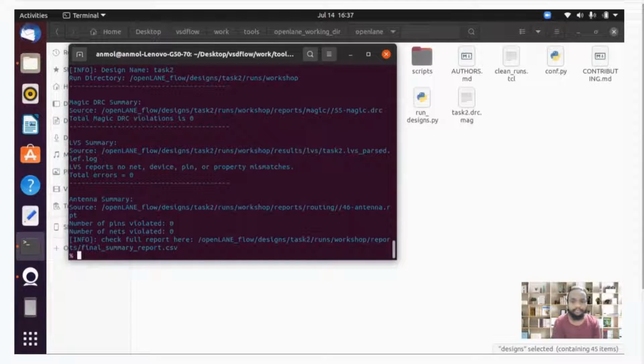So we can see that the design is DRC clean and LVS clean. We have done this by using the method of manually fixing the violations. I hope you learned something new today. I wish you all the best and happy learning.